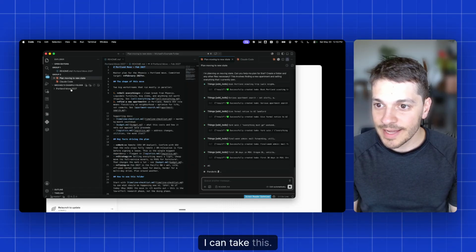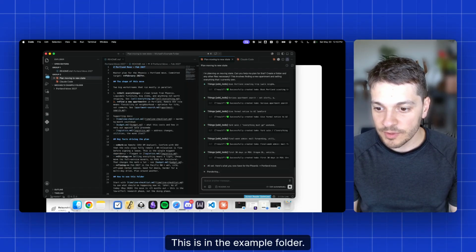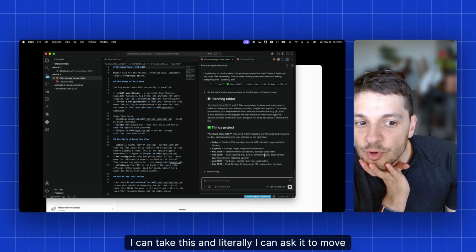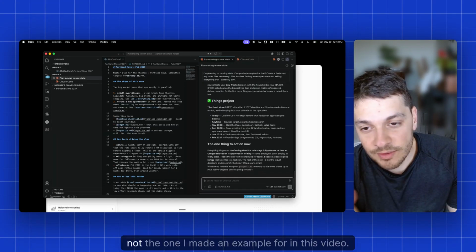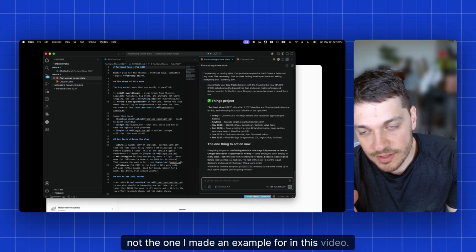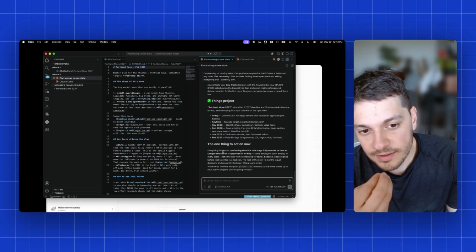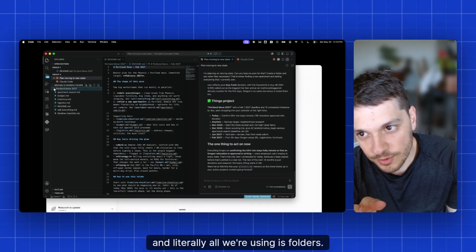But that's pretty much it. I can take this, this is in the example folder, and I can ask it to move it into my main folder, my actual one, not the one I made as an example for this video, and it'll remember everything. It'll integrate it into that, and literally all we're using is folders.